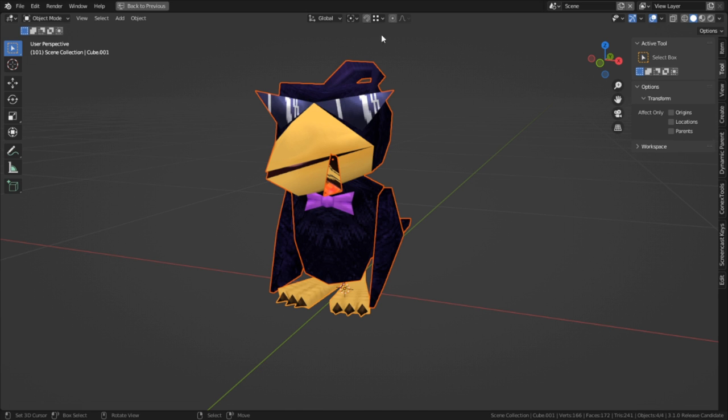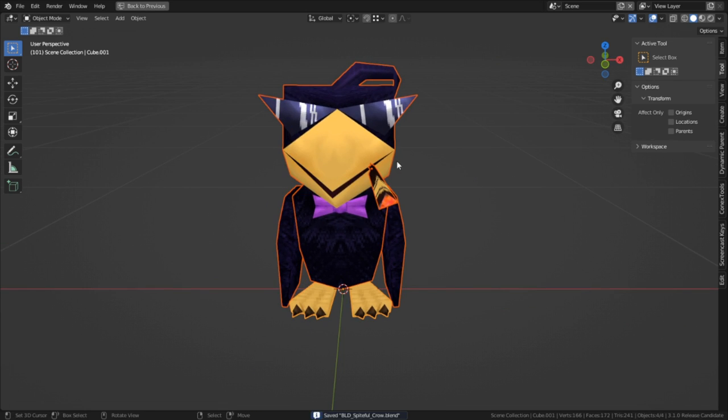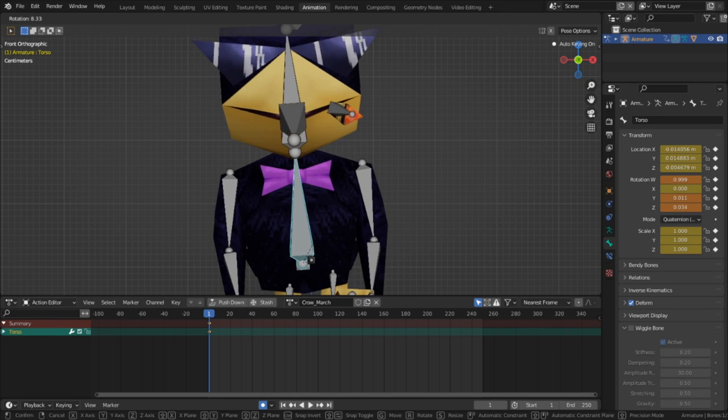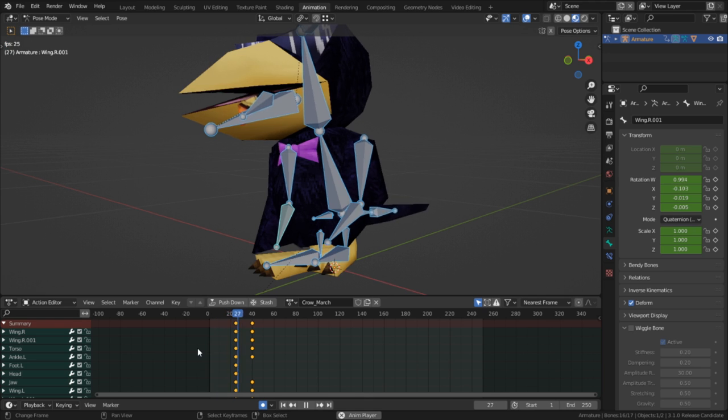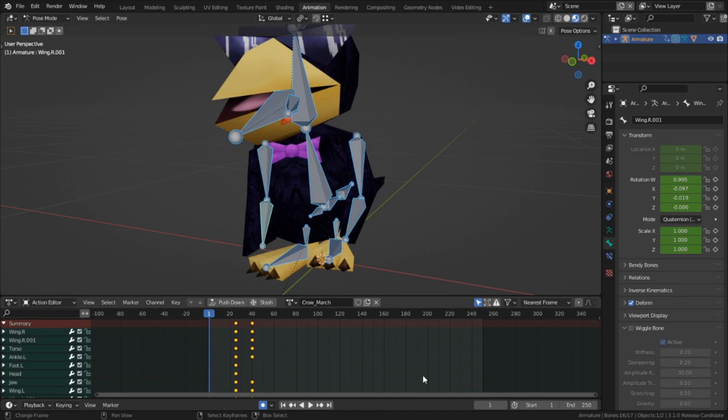Now, the animation was just going to be a simple loop, only 1 to 2 seconds long. So I figured I would do some kind of marching animation. And since I was still thinking about using wiggle bones, I started the animation 24 frames in so they could settle. Of course, this didn't really help anything, but I digress.